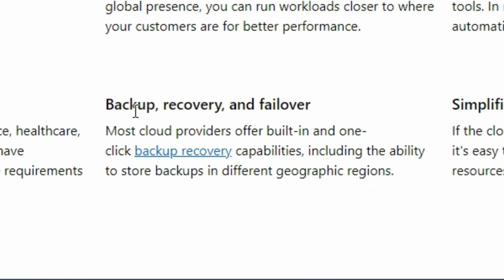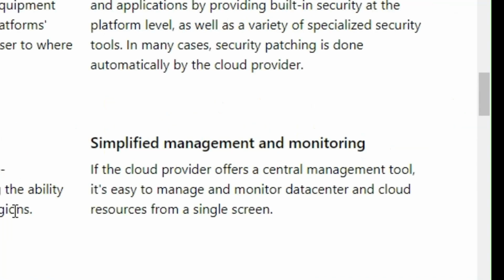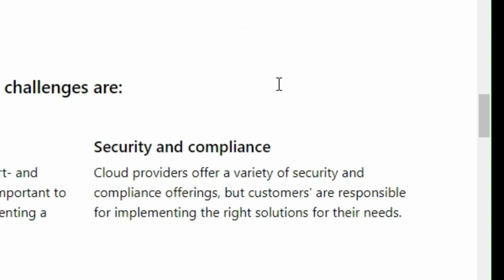Backup, recovery, and failover. Most cloud services provide built-in and one-click backup recovery capabilities, including the ability to store backup in different geographic regions. Simplified management and monitoring. Cloud services provide management tools and monitoring tools. So this thing is also there, and we need not worry about that. We can use the existing management and monitoring tools.